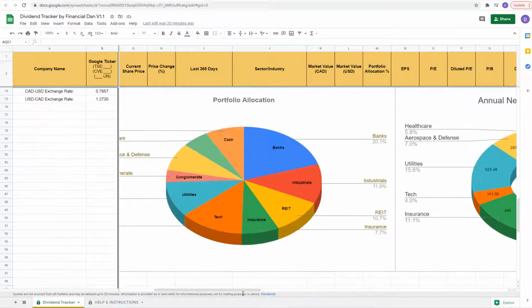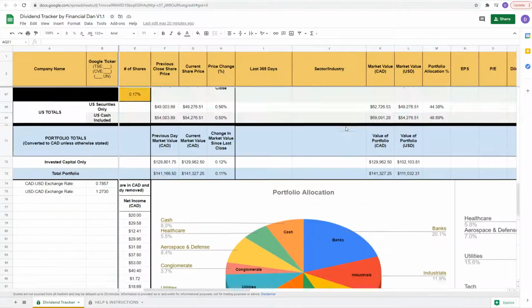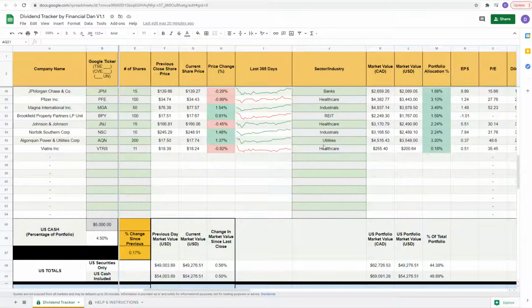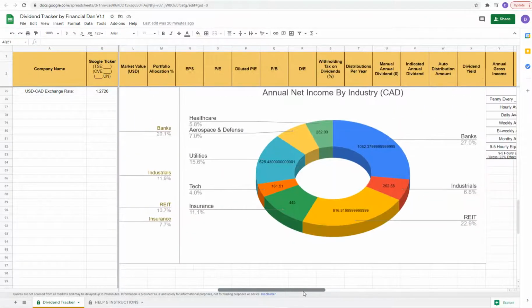Moving back down, you'll find the portfolio allocation chart. So this is what references those sector/industry fields that you filled out up at the top of the spreadsheet, and it'll group them together and give you your portfolio allocation by sector or industry, and it'll also tell you your cash holdings as well. And then there's also your income by industry or sector, which is broken down right here.